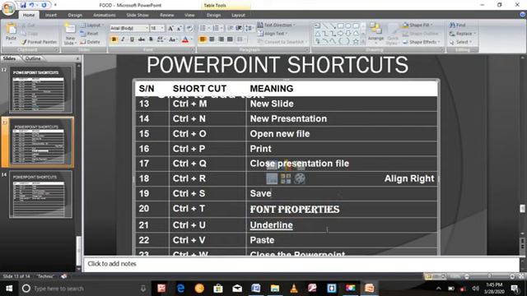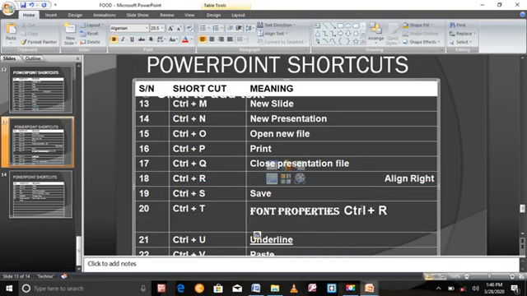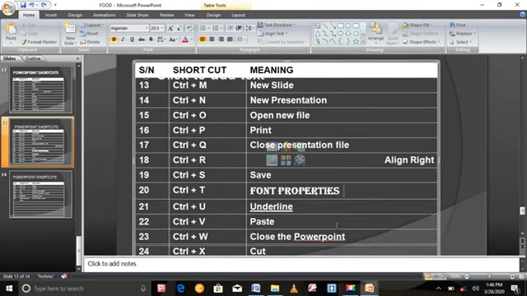It has been underlined. Okay, Control V is to paste. So if you copy anything from somewhere, let's say I copy this Control R here and I want to put it here, I'll just press Control V to paste it there. Okay, and we're done. So Control V means to paste what you have copied.